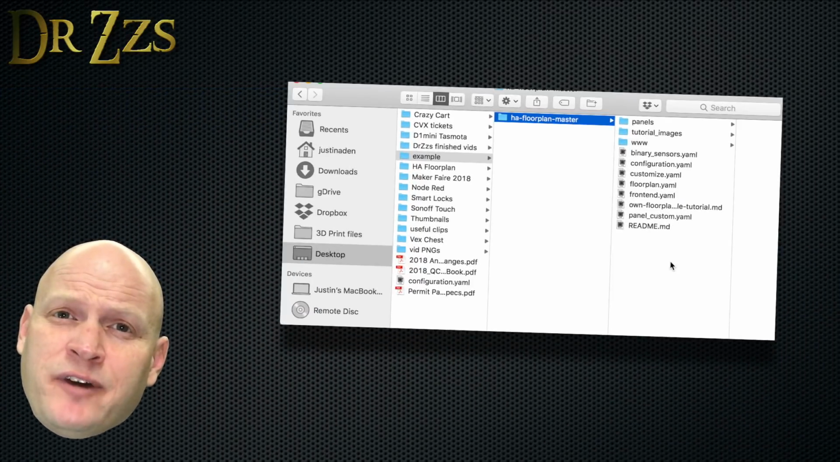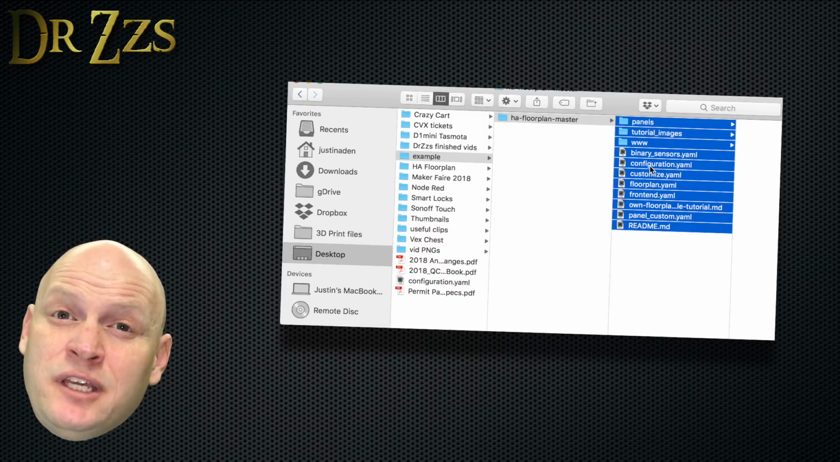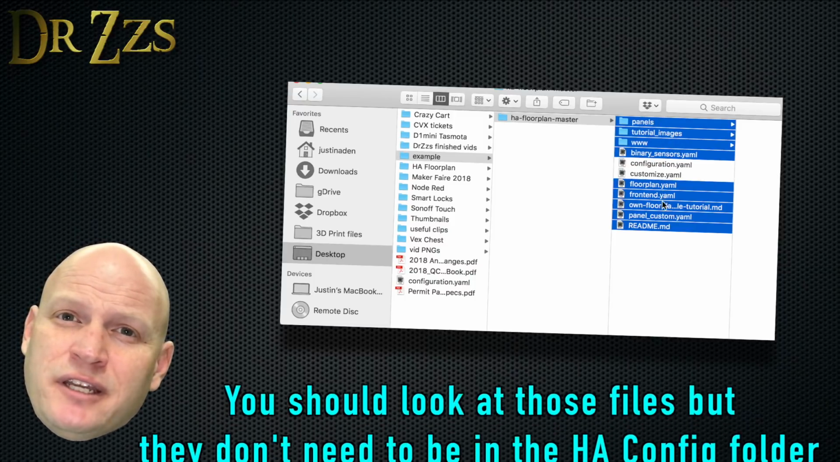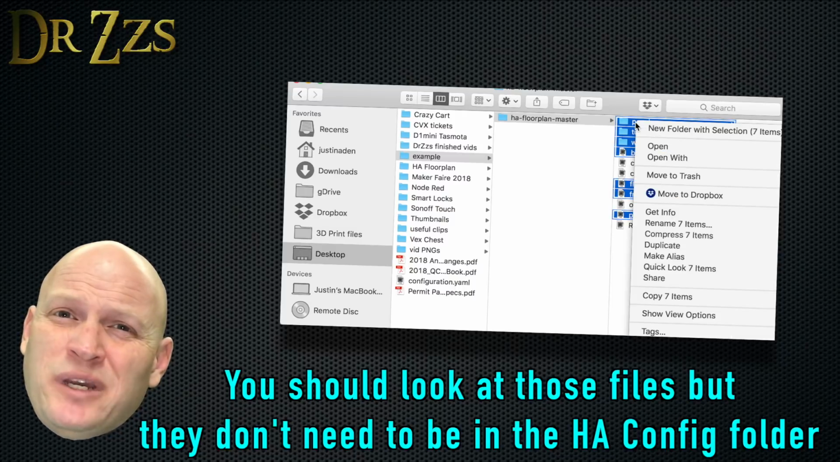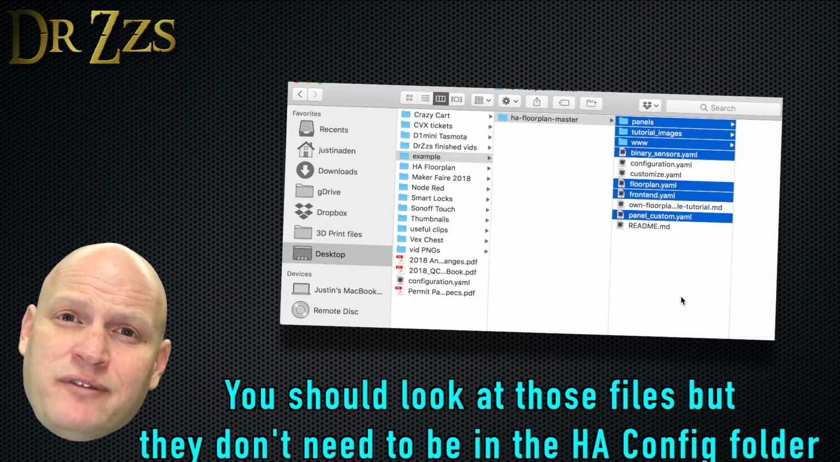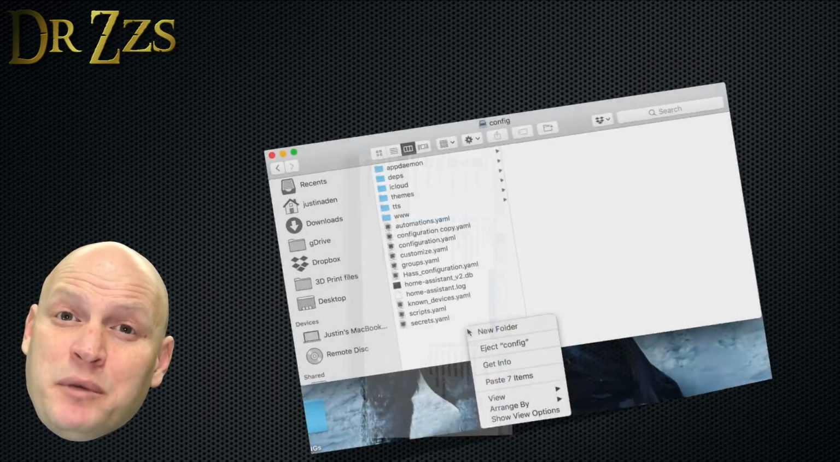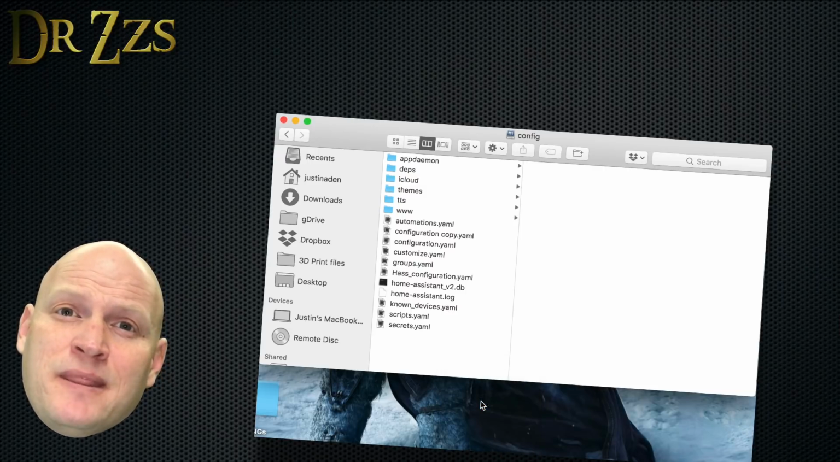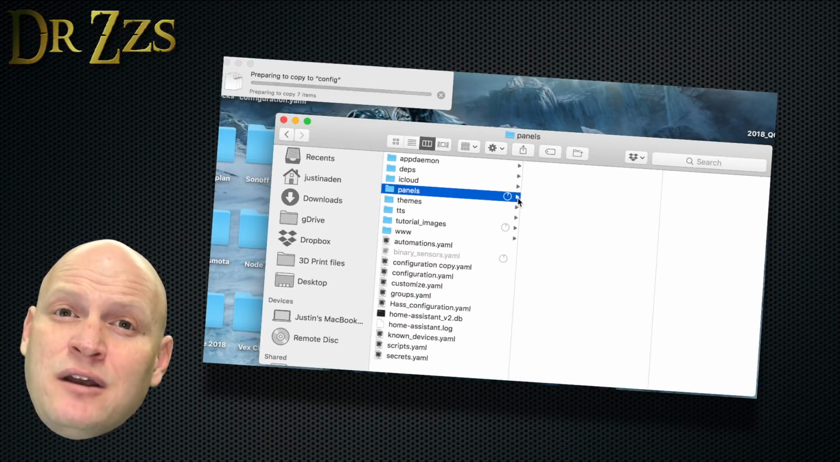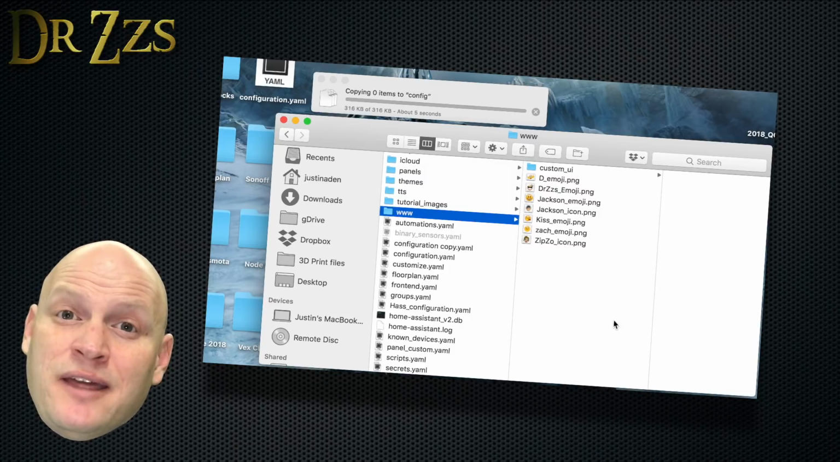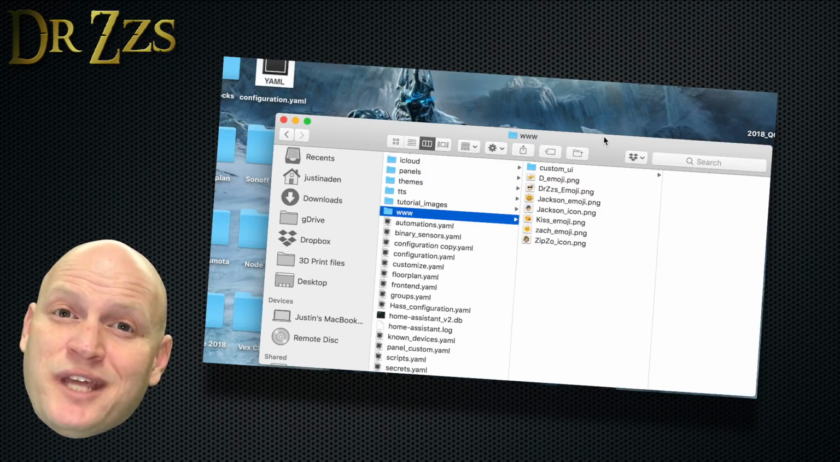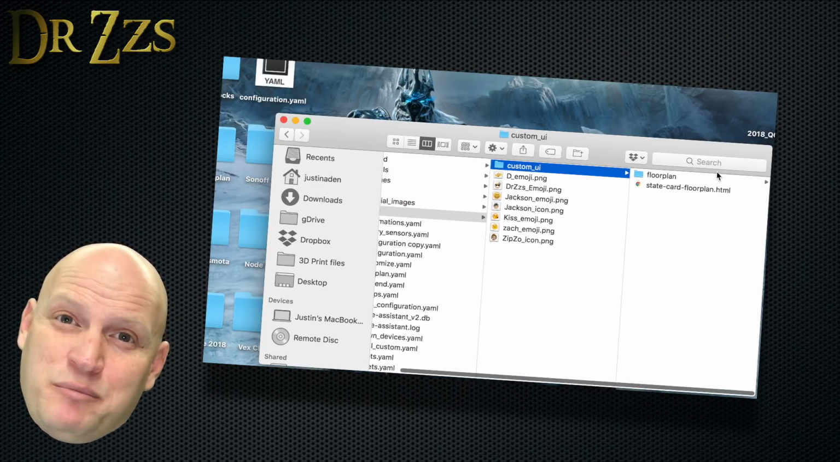When you extract the zip file, you'll want to copy everything here except the configuration.yaml, customize.yaml, readme, and how to make your own floor plan files. You don't really need those. But everything else, you want to copy and then paste into your main Home Assistant config folder. That'll give you everything you need to get started with HA Floor Plan, including an example floor plan.